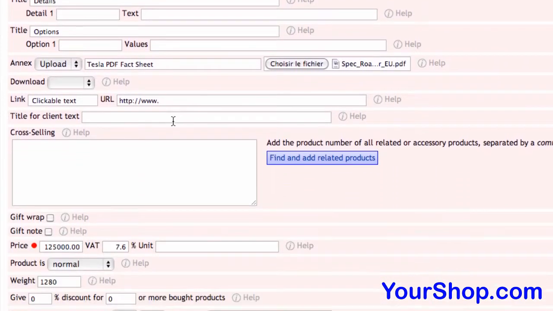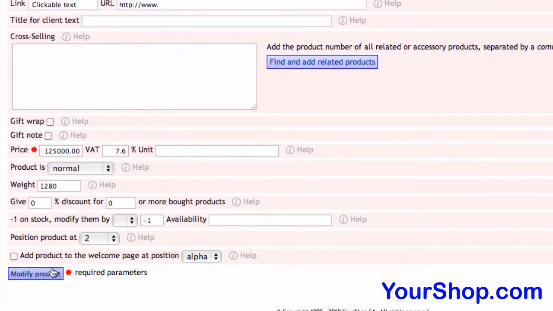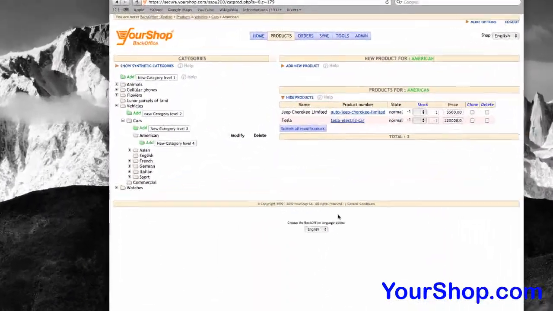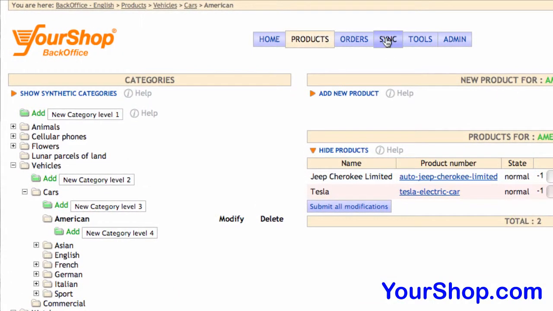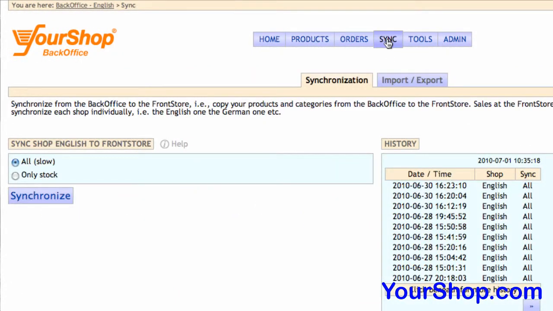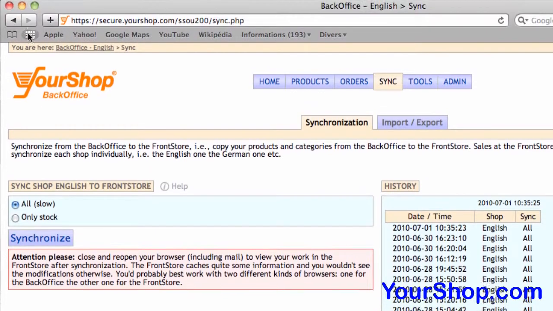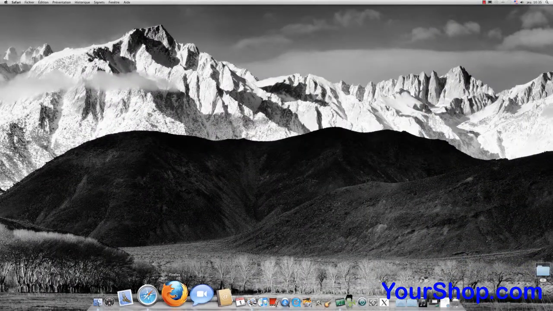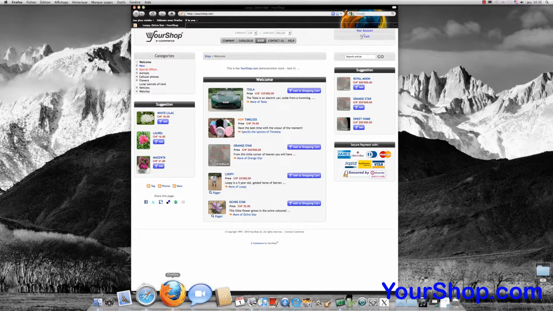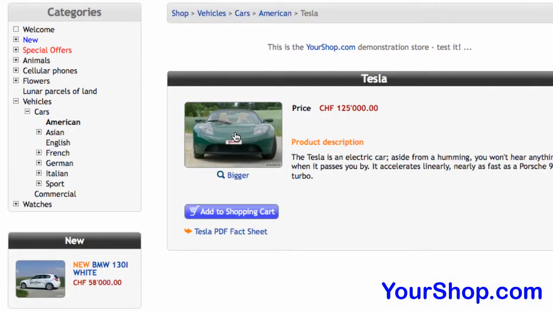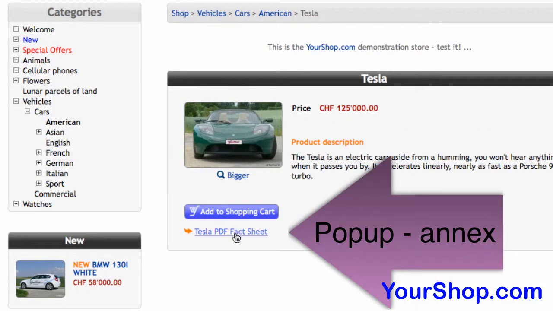Go to the bottom of the product form and press on Modify Product to save your work. Synchronize the back office to the front store so your web clients can see the modification. Open a new browser to see the modified product. Here we go.